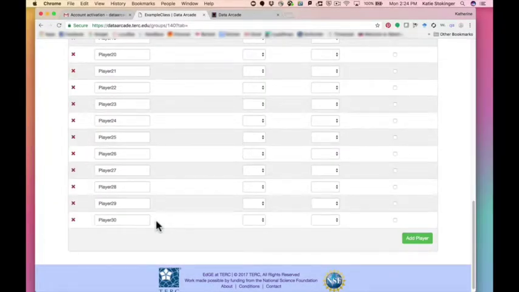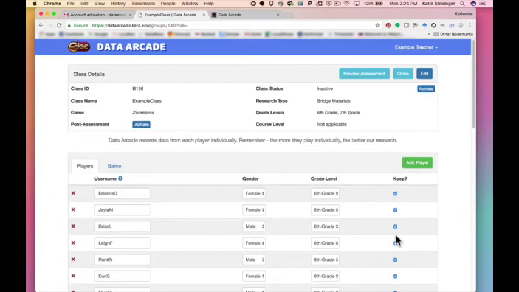If you need to add additional players, click Add Player. If you don't need all the default players, leave them unchanged. They will automatically be deleted.